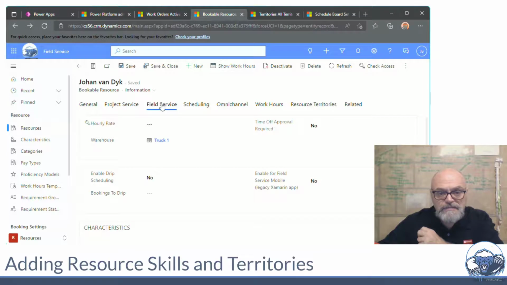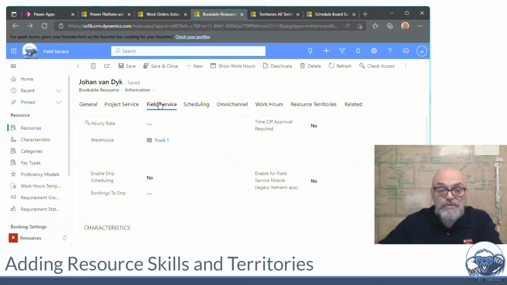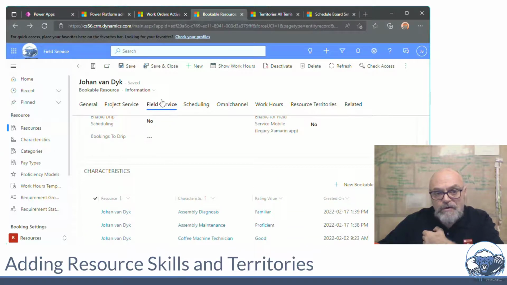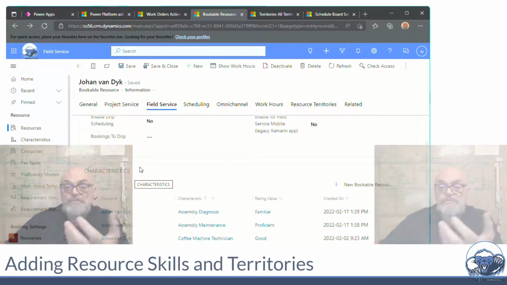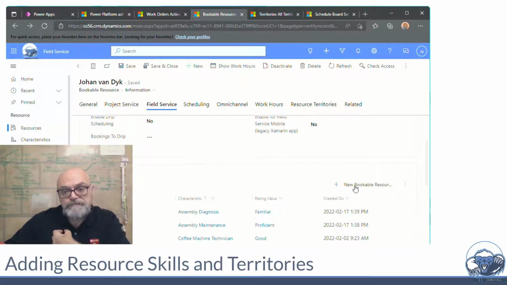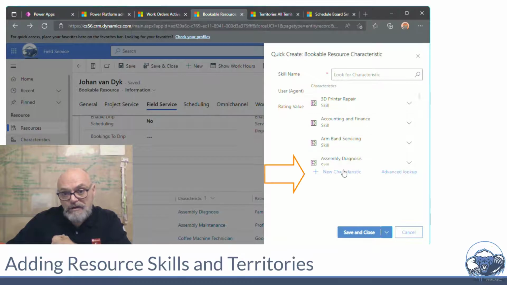Now, as far as the skills are concerned, there's a couple of places where I can do it. I can capture on project service, on omnichannel, or on field service. Because we are working with field service here, we are going to capture it from there. So on the field service tab, we go to characteristics. Characteristics and skills refer to the same thing. It is the capabilities or abilities or certifications that a resource holds. So here we click on new bookable resource characteristic. In this case, I'm going to take you through the process of capturing something that does not exist yet. So we're going to go to skill name and click on new characteristic.